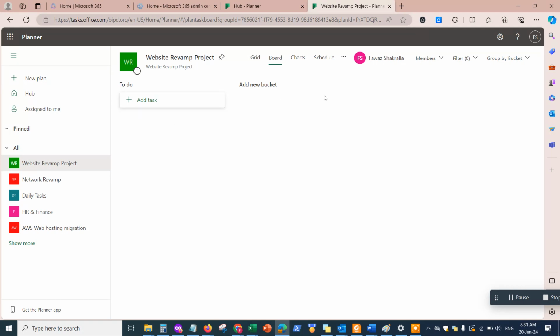So now you have different options. Now here you have different to-do lists. For example, if you want to add different buckets related to the specific plan, which is the project which I created. So let's say, for example, I'm going to add a task here.